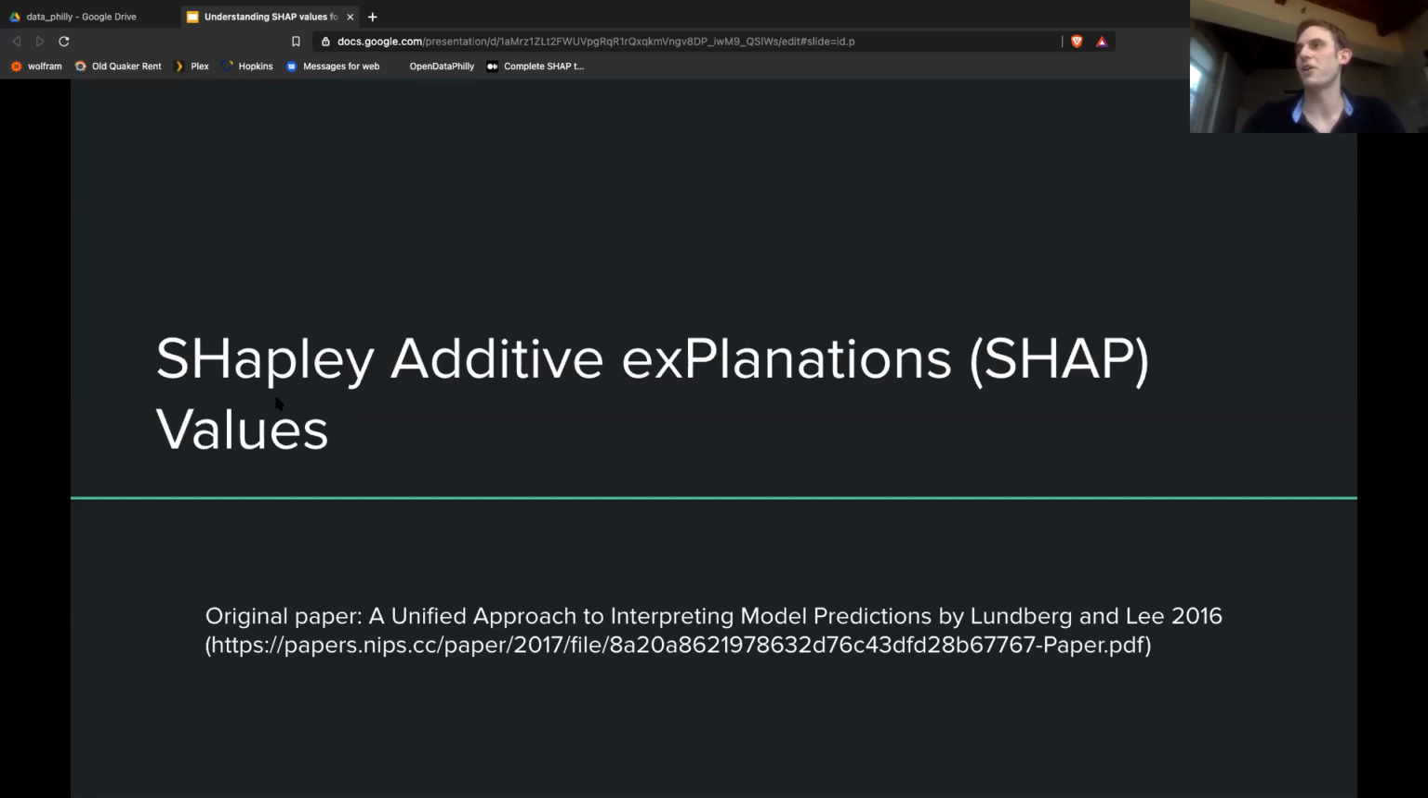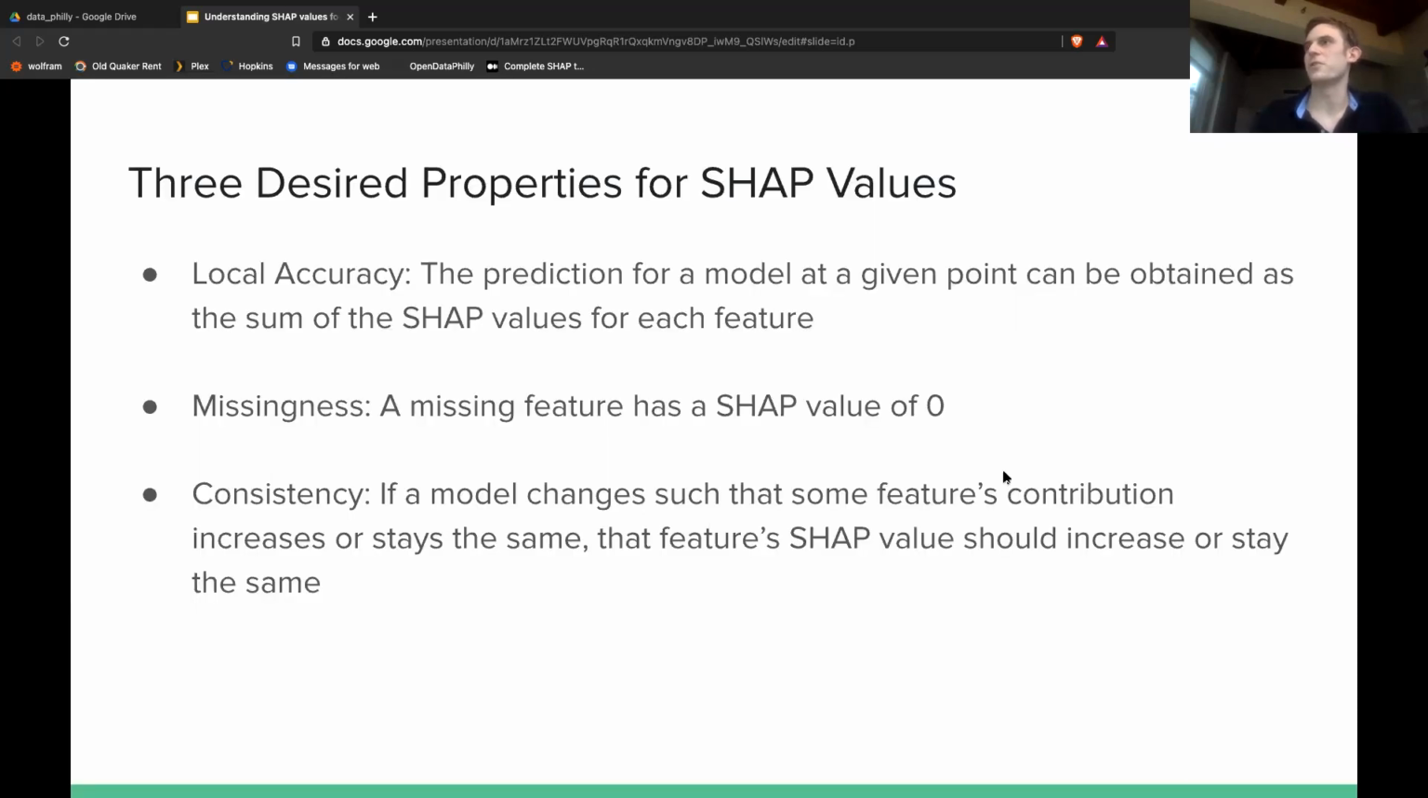SHAP values are Shapley additive explanations. The original paper for them was by Lundberg and Lee in 2016, so it's a pretty recent thing. You can go read the paper here. It's more technical than I'm going over, and it defines things in a slightly confusing way. But just know that the way it works is that it adds these three desired properties, the SHAP values, on top of the axioms for Shapley values, and then you can get a tool for doing feature importance.